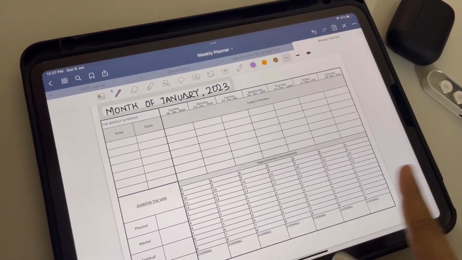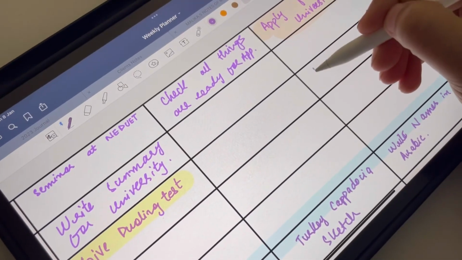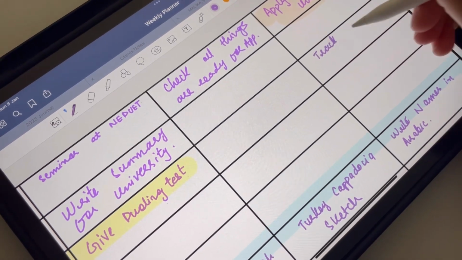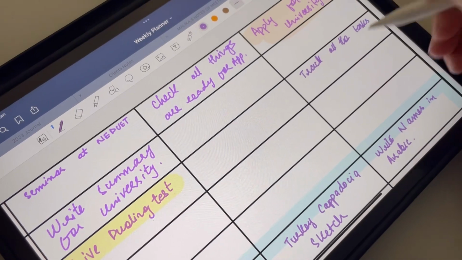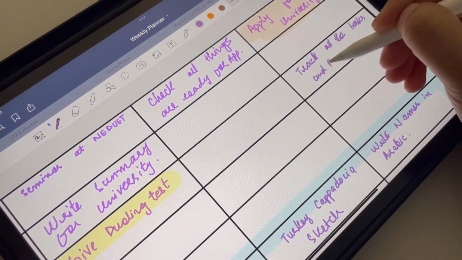Hey everyone, in this video I'm going to share with you my weekly planner which I use on a daily basis. It is very easy, very quick and easily available on Google. You don't have to buy it. It's a free download app.